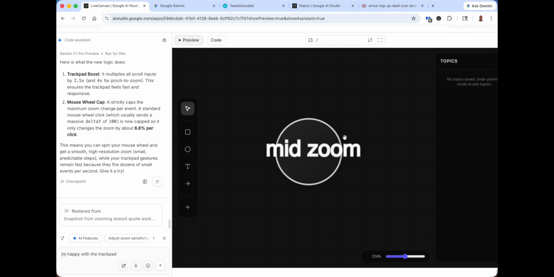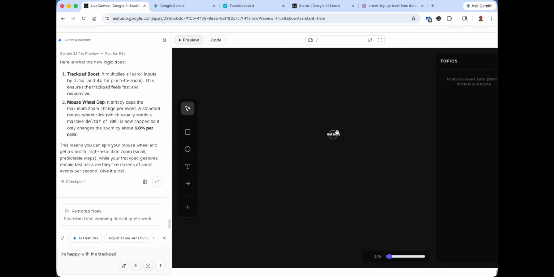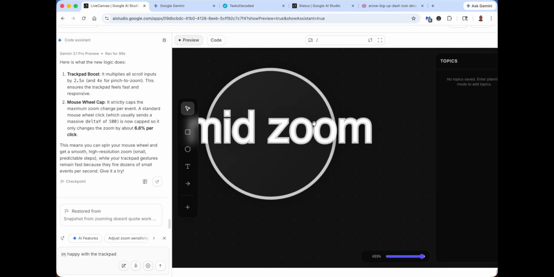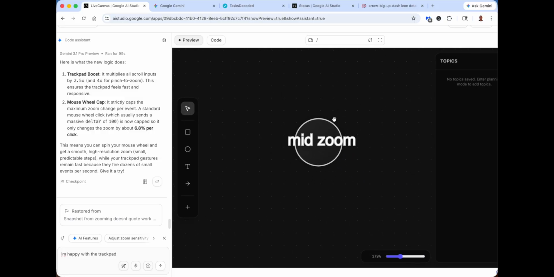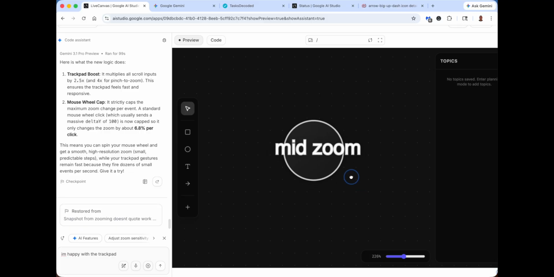Yeah, look at that. That's super smooth. I can go quick, I can go fast, I can pan around. I love the amount of control I have with the mouse here. So smooth. It was just the trackpad was too slow. So I'm going to ask the agent to work on that once more.